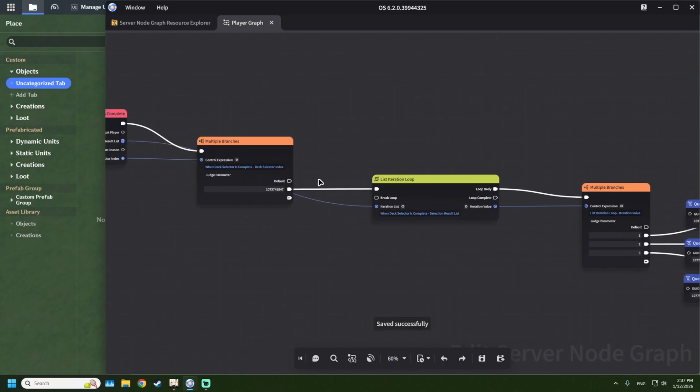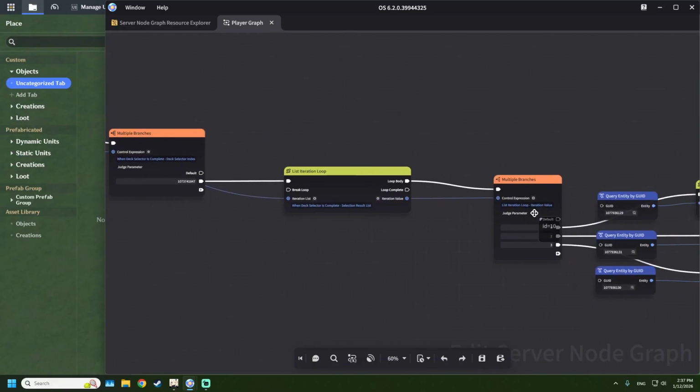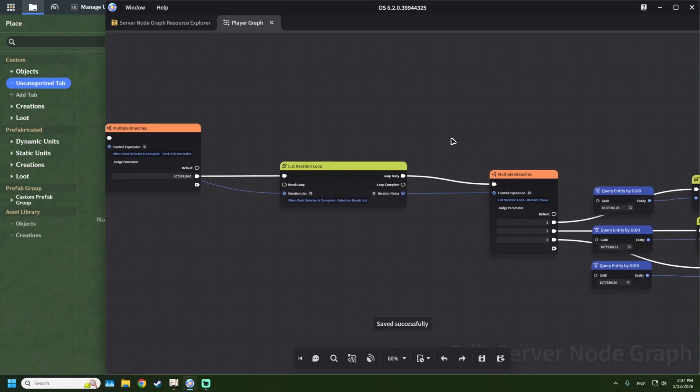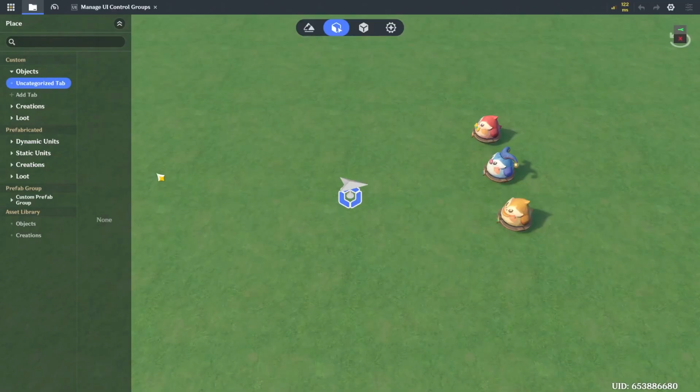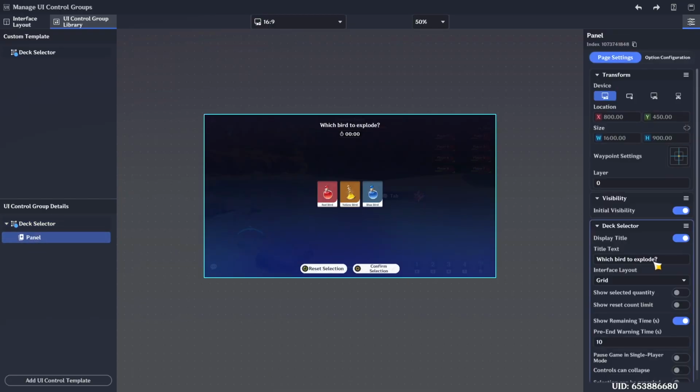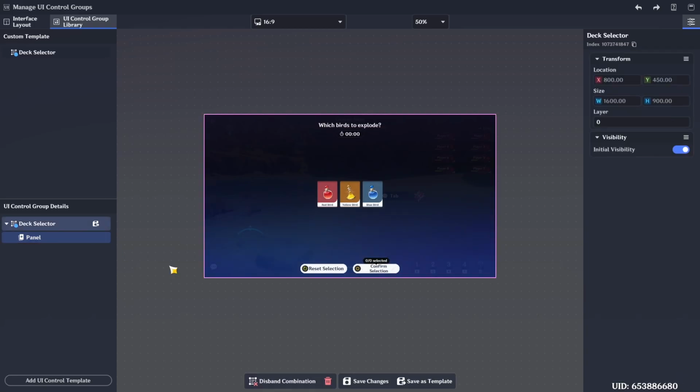So it's going to loop through all our votes, and for each vote that we voted, it's going to find which bird is the corresponding number, and it's going to destroy it. So let's also change the name here. So instead of which bird to explode, we can say which birds to explode. And here we can also show the selected quantity. Since now we have a quantity, and we need to save it again. So click on the deck selector and save.